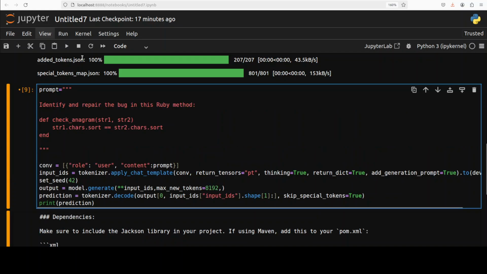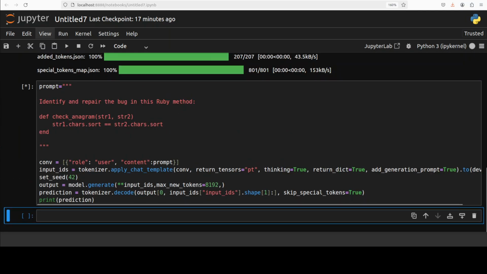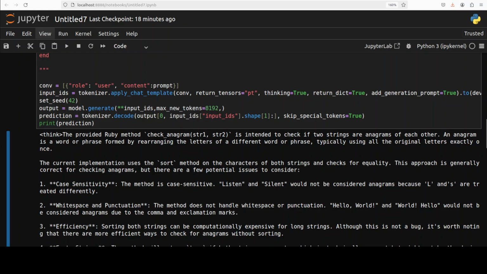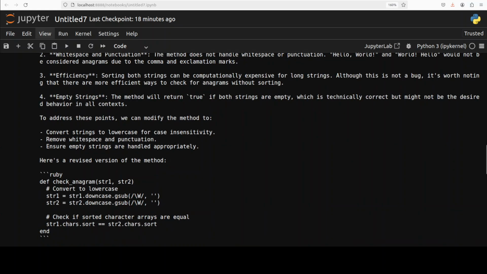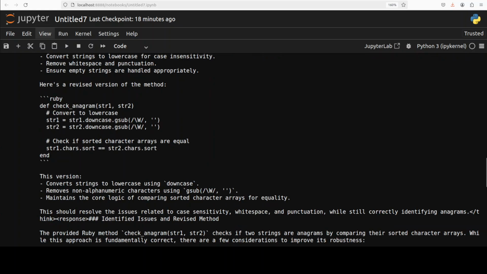I'm just going to ask it to identify and repair this bug in this Ruby method. And now let's check out the response. So it is talking about what is happening. And then after thinking, it has identified some of the points. And then it has given us the revised version, which is spot on.